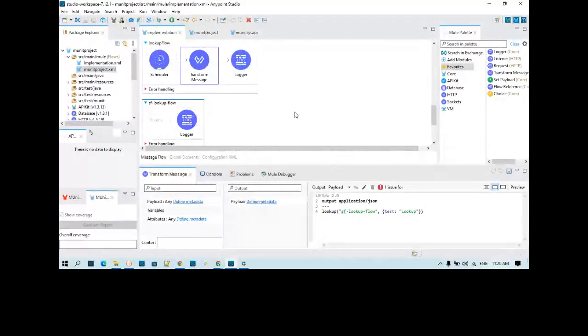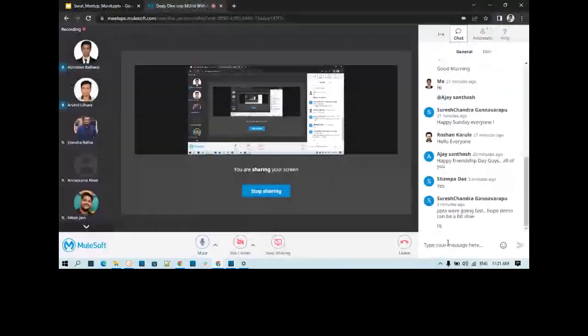And can anyone tell me whether we can mock a transform message or not? Anyone, any idea, can we mock a transform message? No, I guess. Yeah, we cannot mock a transform message. Correct.